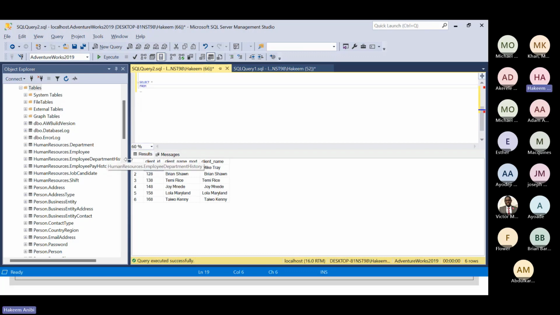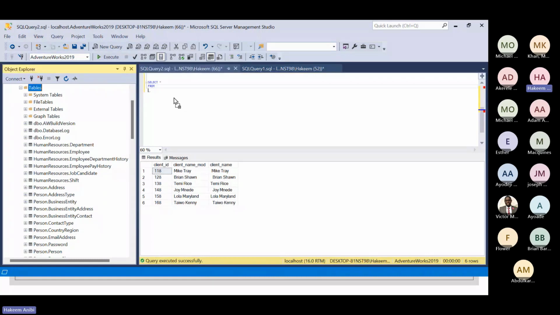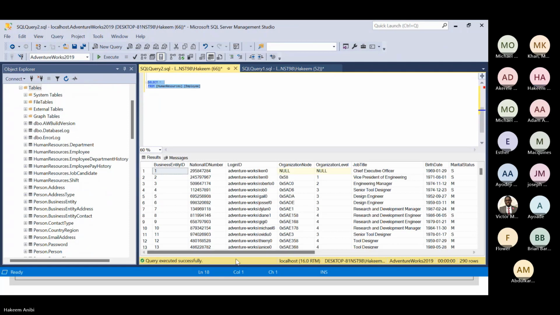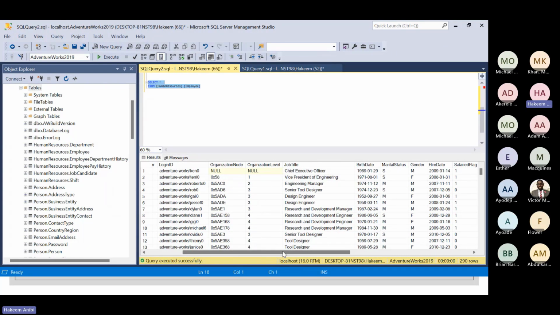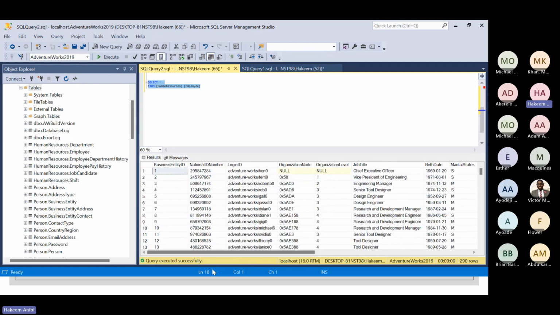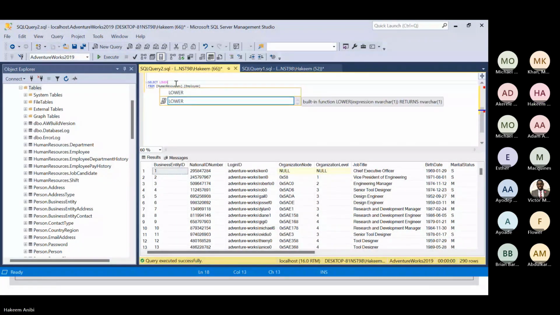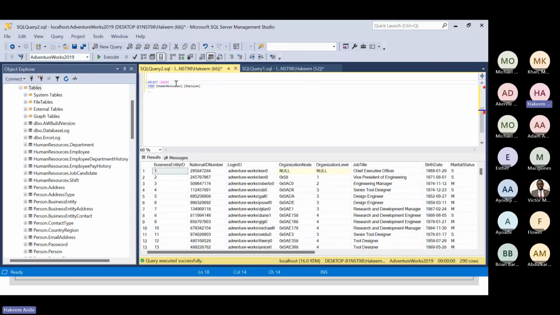So let's use this employee table. Once again, let's see what we have in the employee table. We have the job title, birth date. Let's pick this job title column and format it. Currently it is in a sentence case format, but we want to see everything lowercase. We don't want sentence case. We don't want some to be upper, some to be lower. We just want everything to be lowercase. You can use the lower function, then the column we want to format, that's the job title column.